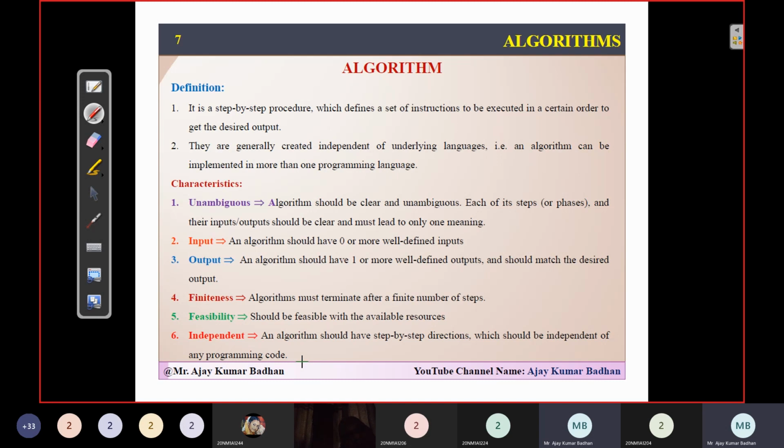Suppose you are implementing the program I have shown you right now, addition of two numbers. You have seen that I have written it as a C program. But if I write the same program in C++, then also the algorithm will be the same for this scenario. It will not change. That is what he means to say here.